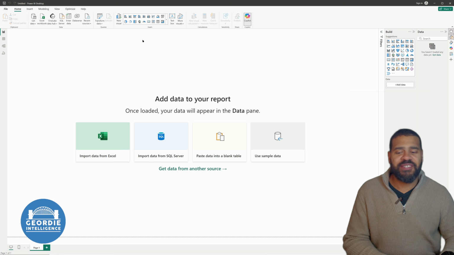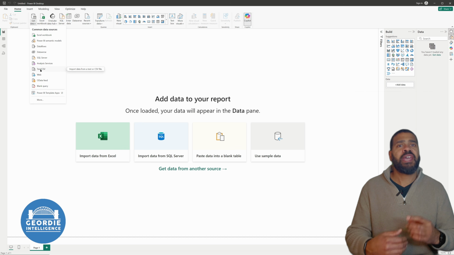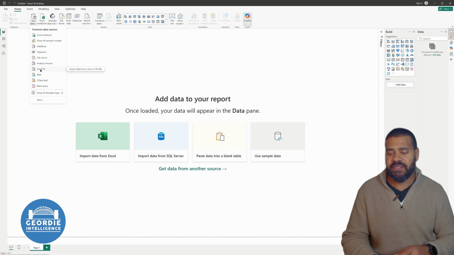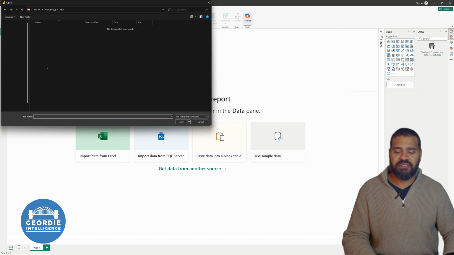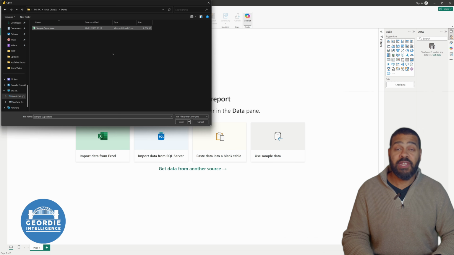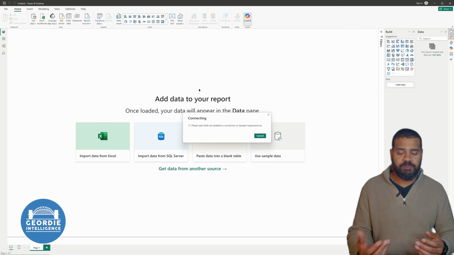So the first thing we need to do is go to Get Data. Under Get Data, we're going to choose Text or CSV. In this case, it's a single file, so we'll just pick the file type that we need. So I'm going to pick Text/CSV. I'm going to browse to the location, which is here. I'm going to pick the file. This will be wherever you've downloaded it to, probably your downloads folder. I'll choose to open it.